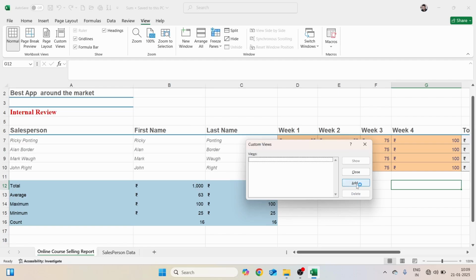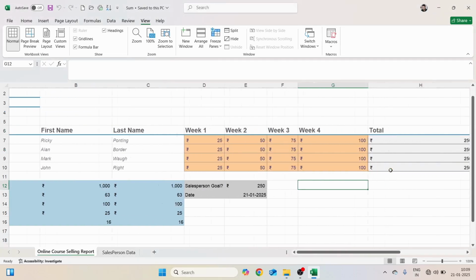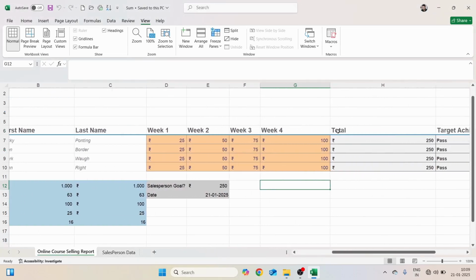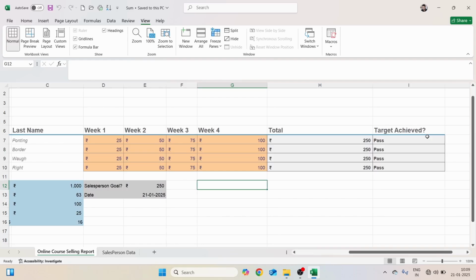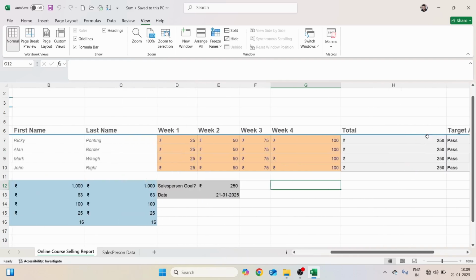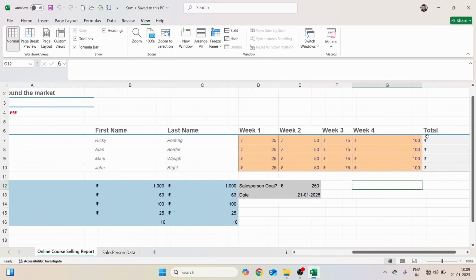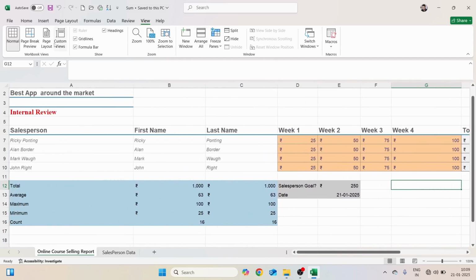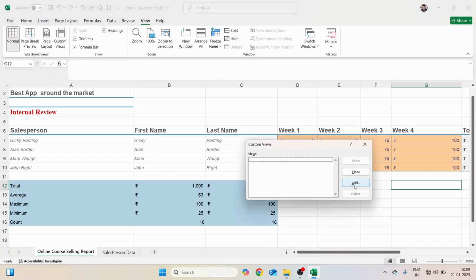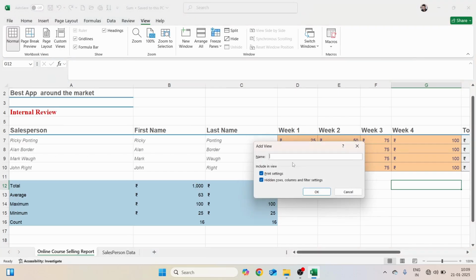When I click on Add, the entire view which is currently running will be saved. This current view contains the entire view, which is the total as well as target achieved. That is my first requirement, right? I need two workbooks. One workbook should contain the entire data, and currently all the entire data is available. So I will go to the View tab, click on Custom Views and click on Add. Once you click on Add, it will ask for the name of this particular view. Let me give the name as original view.